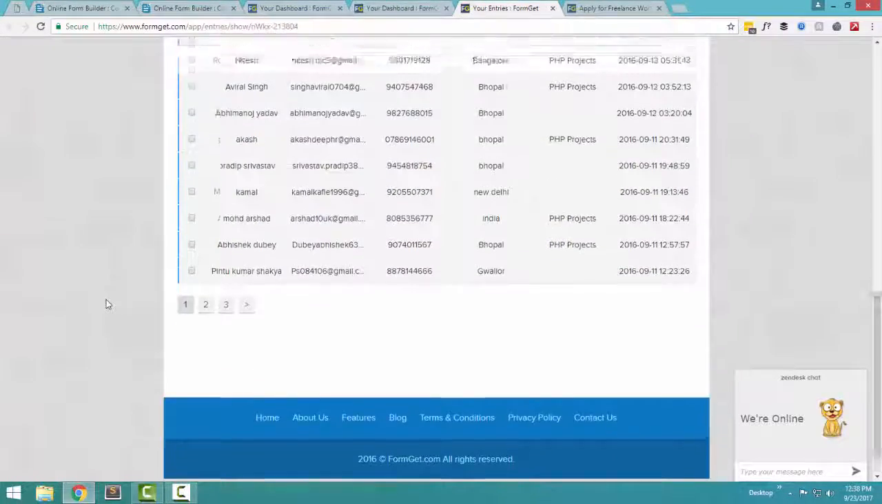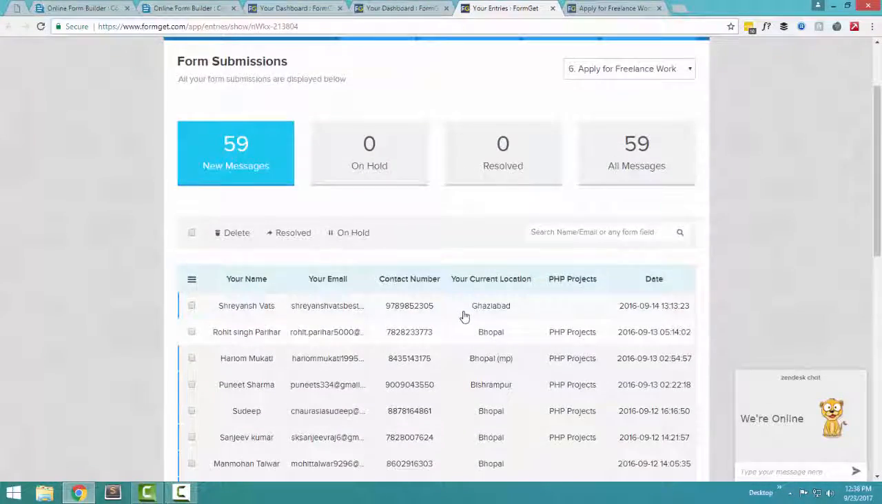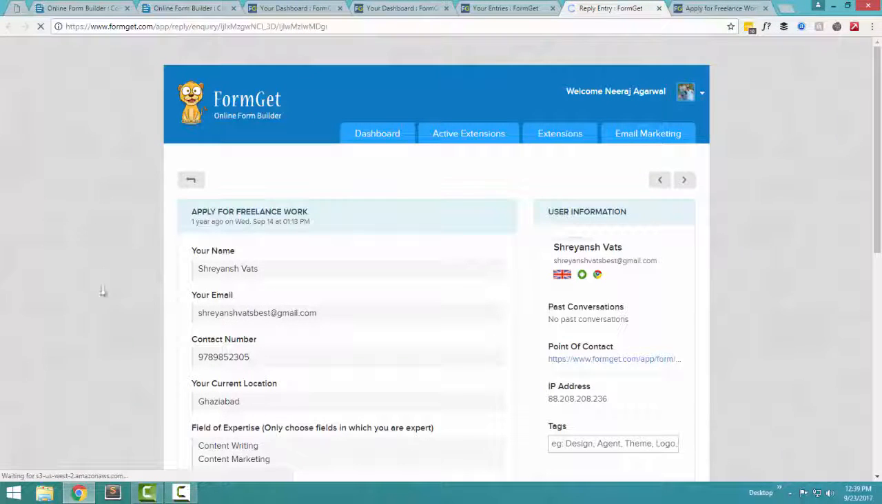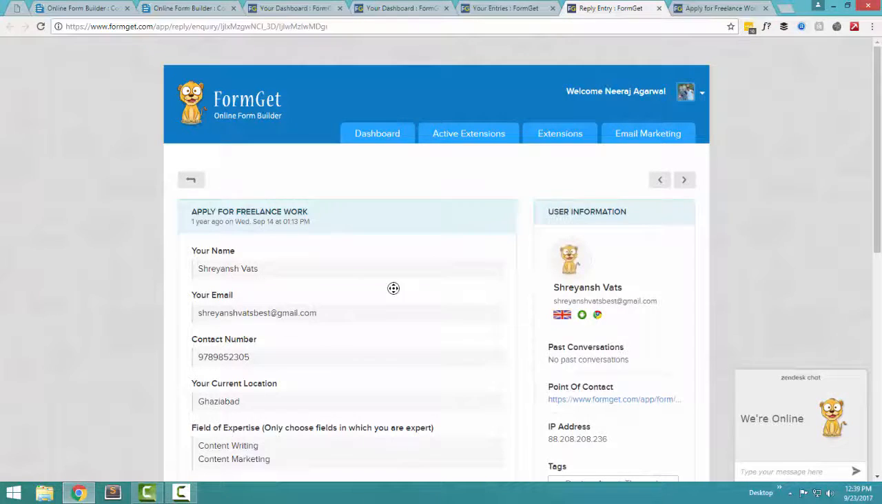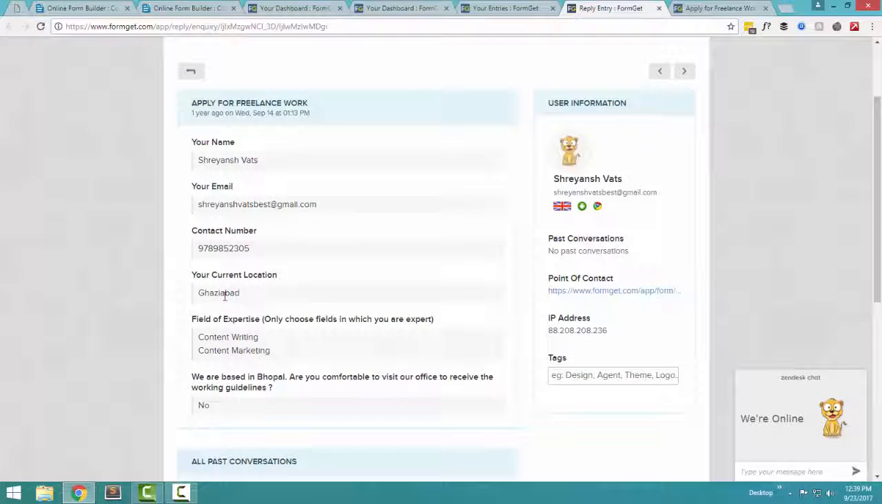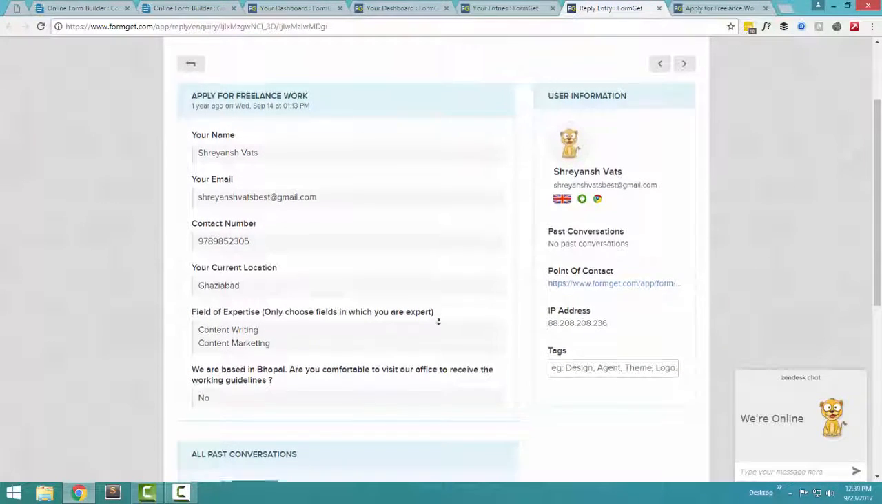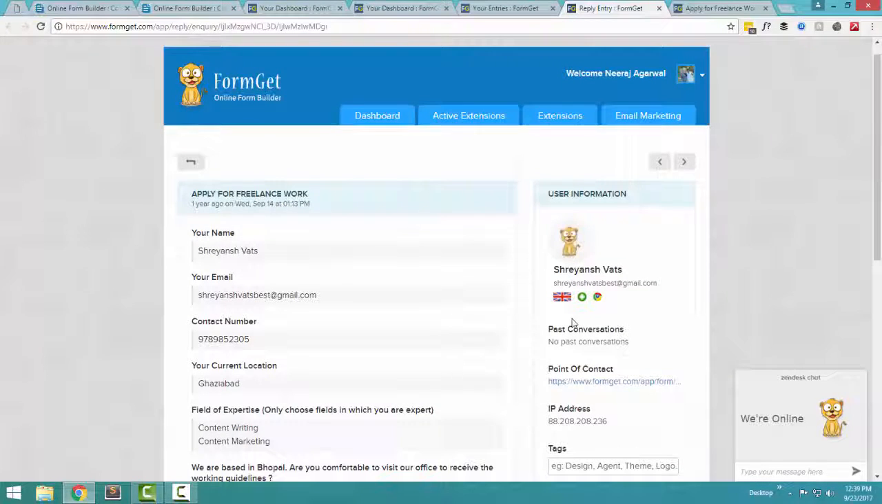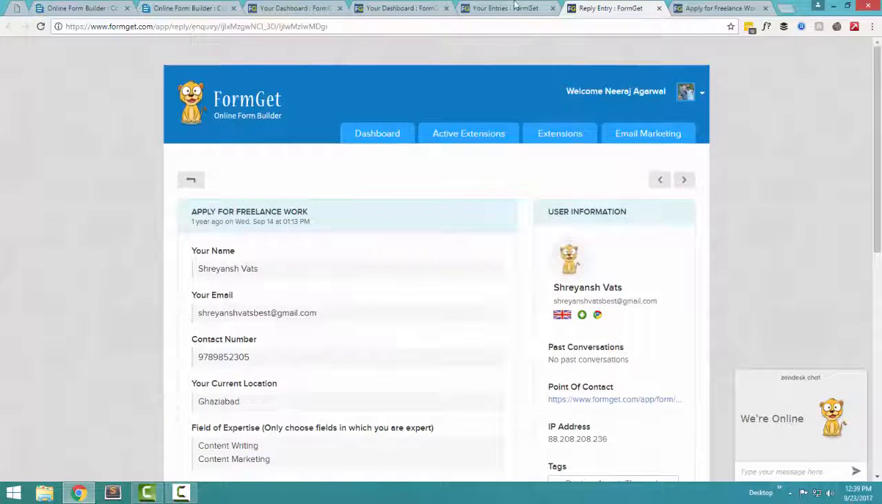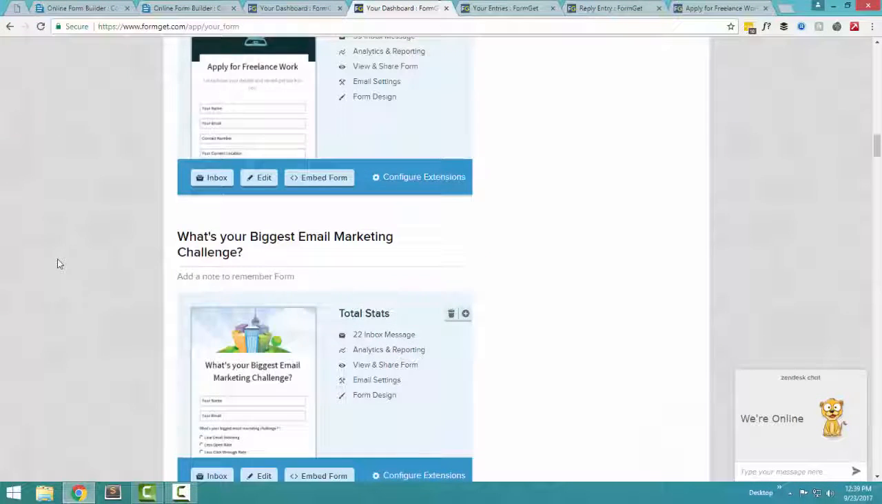Okay, so once the form is shared on Facebook, people can click on this form and they can reach a page. And as you can see, lots and lots of people have entered their details, and you can check out any of the lead data here. You can see the name of the person, the email address, the contact number, the city, the field of expertise, and any other detail that you want. You can also check the point of contact from where the person submitted this form. Similarly, what kind of operating system or browser he was using at the time of submission, all those kinds of details are also entered.